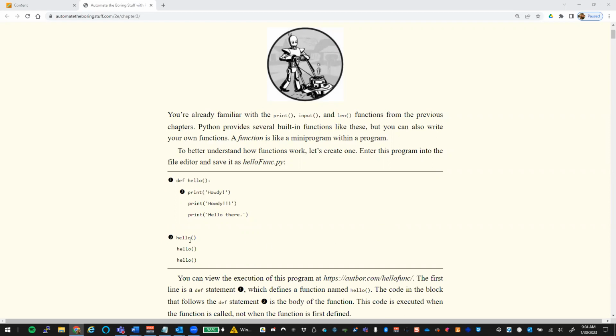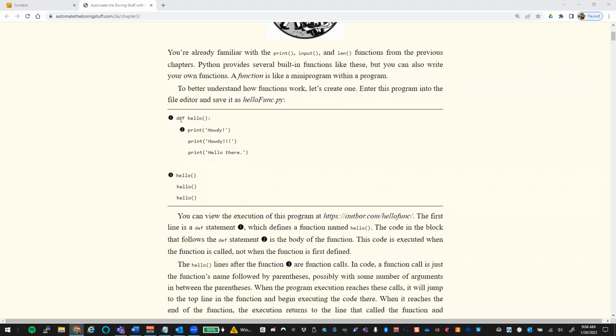So the idea is that if we look at this function here, we have def hello, in which we are defining the function called hello. You'll notice it needs 2 parentheses at the end and then a colon. And then in the indented space, we tell it what we want to run in this little mini program. So for example, this one's going to print howdy, howdy, and a hello there. And then anytime in our program, we can call the function hello, and it's going to run this code. Therefore, if we ran this, hello, hello, hello, it's going to do this function 3 times.